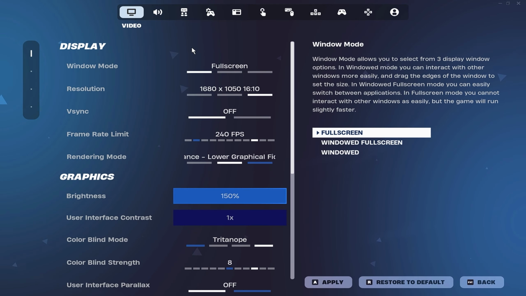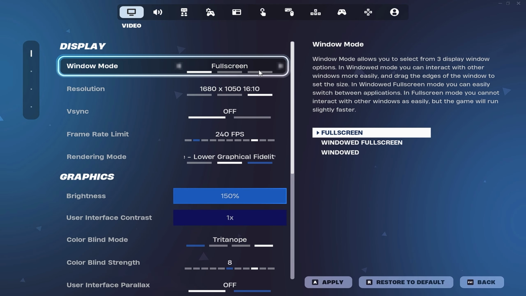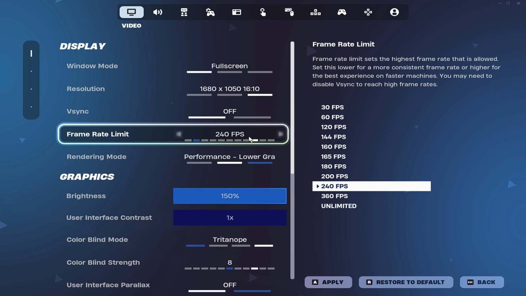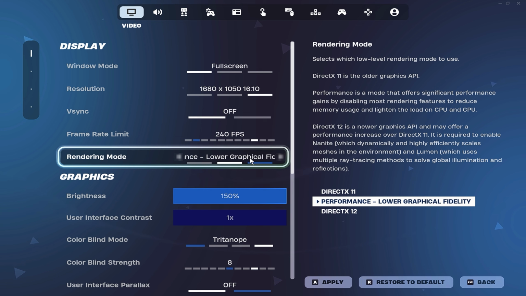To start, set your game to full screen mode unless you're using a stretched resolution, which can be glitchy. Windowed full screen works better for stretched res users. Disable VSync, as it tends to negatively affect performance. Set your FPS limit to match your monitor's refresh rate or what your system can reliably support. Switch your rendering mode to performance mode for the best results. This option works well for both AMD and NVIDIA GPUs, outperforming older settings like DirectX 11.